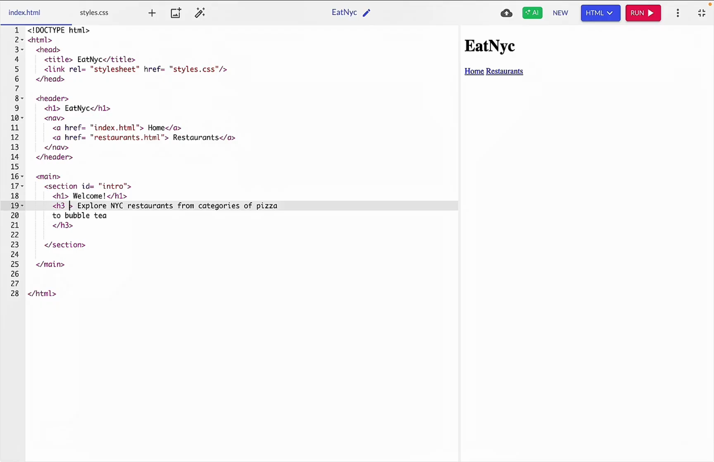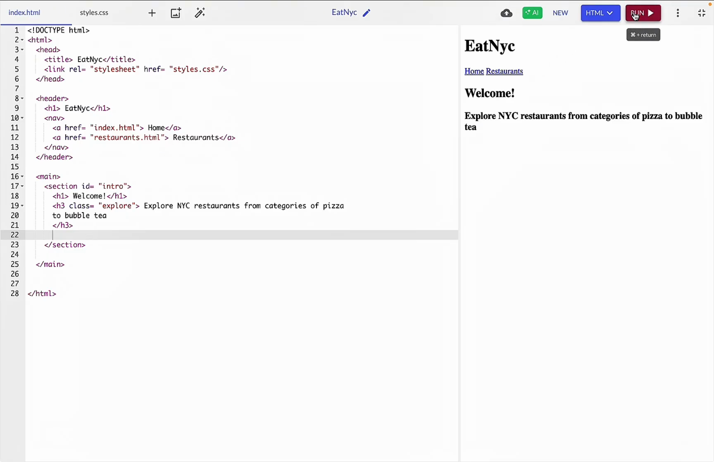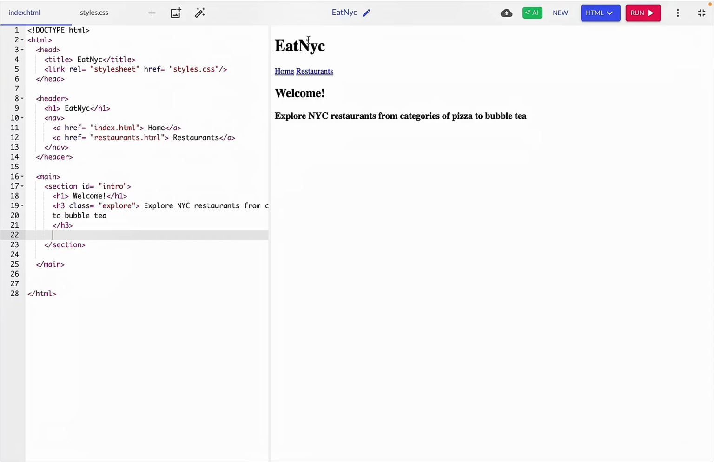I'm gonna also add a class to this so that once I'm referencing it in my style sheet, I know exactly what part I'm referring to. I'm gonna call this explore for now. Okay, let's see what this runs so far. Okay, so we have in New York City, our 2 nav bars, our welcome, and then our small text.